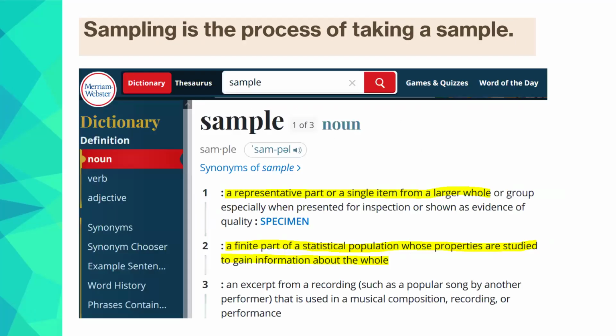Sampling, as you would know, is the process of taking a sample. But what is a sample? According to the plainest or the simplest definition, and that one we take from the dictionary, a sample is a representative part or a single item from a larger whole or a group, especially when presented for inspection or shown as evidence of quality. And this is akin to the word specimen.